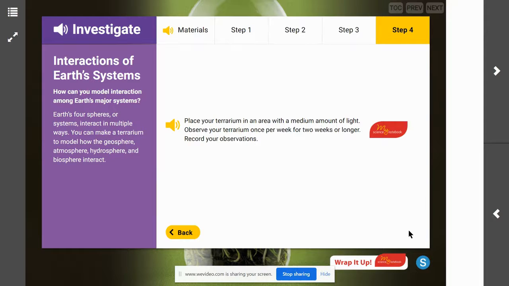You are going to do amazing stuff here, and you're going to observe how you can make a terrarium and how that model can show the interactions of the Earth's major systems, and how you can describe how the geosphere, the atmosphere, the hydrosphere, and the biosphere interact.